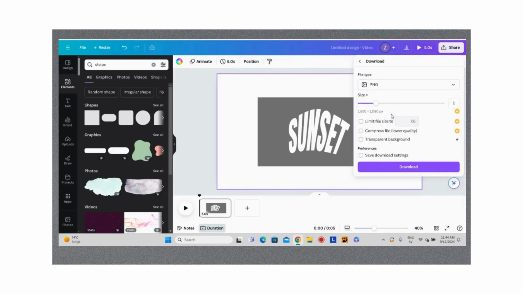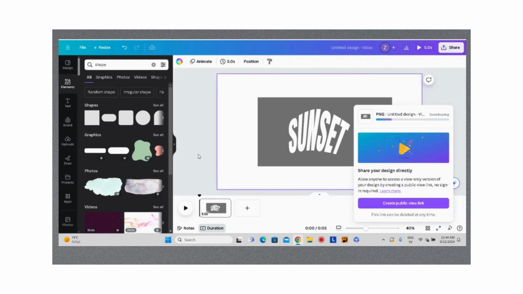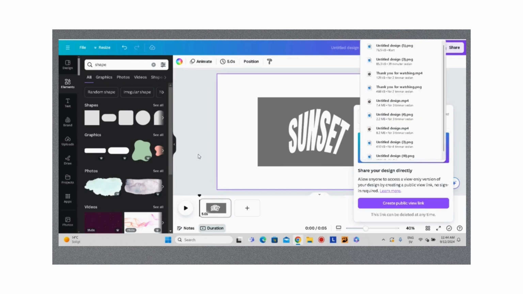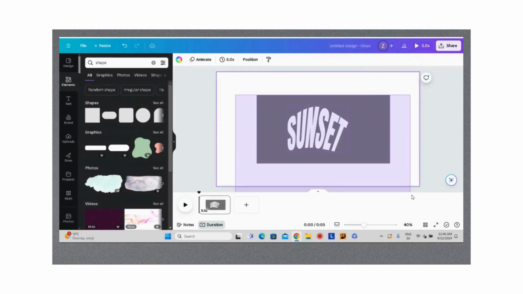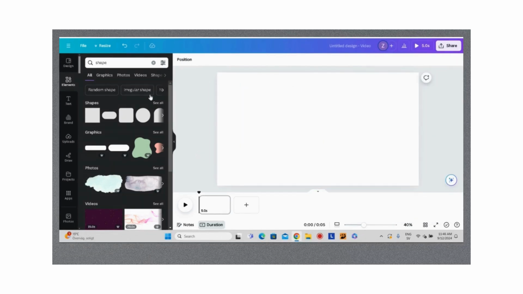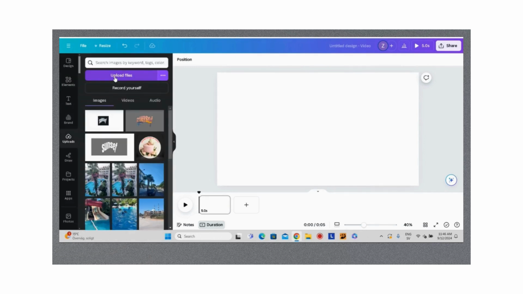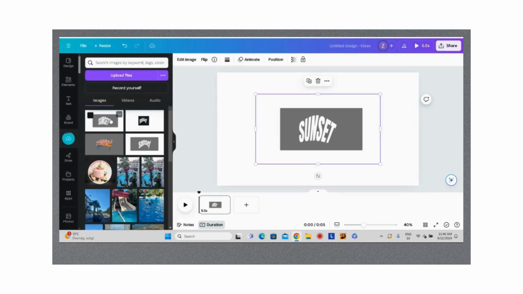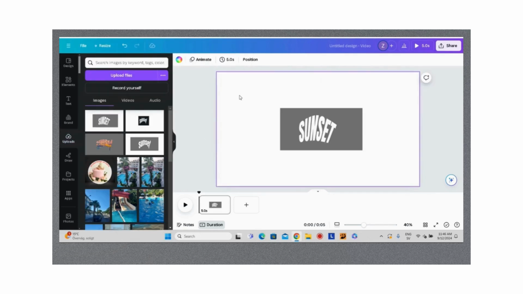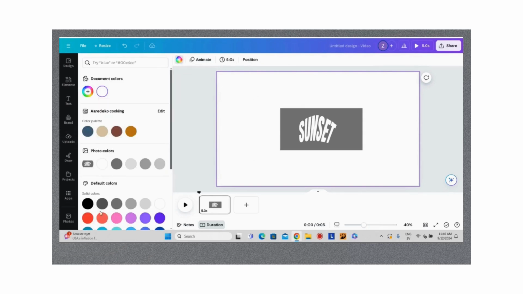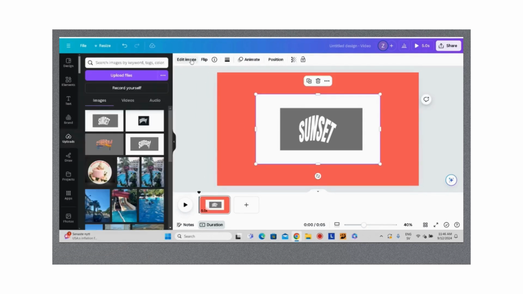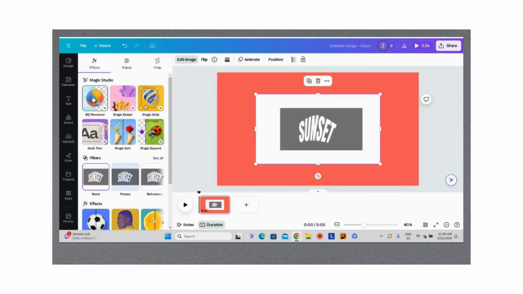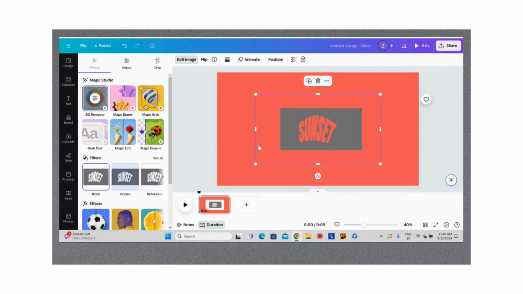Once done, I'll download this design as a PNG file. After that, I'll select the sunset text and delete it. Then, I'll upload the downloaded PNG file and add it to the design. Next, I'll change the background color to my favorite, or any preferred, color. I'll select the sunset image and remove its white background.